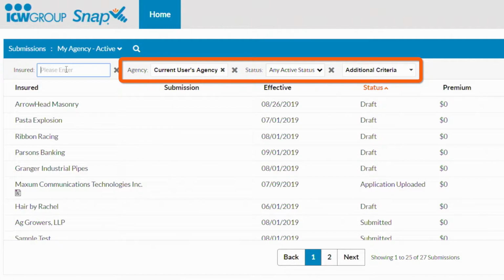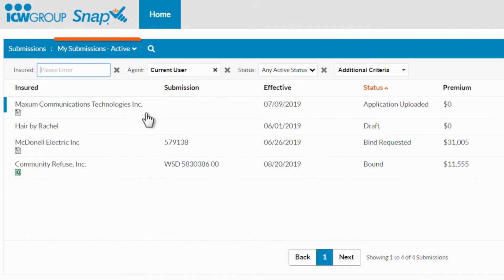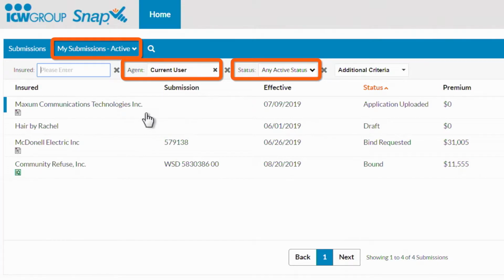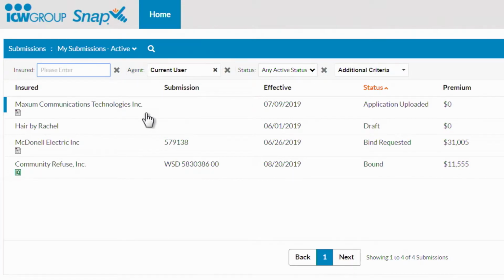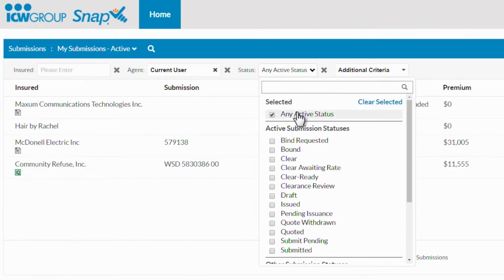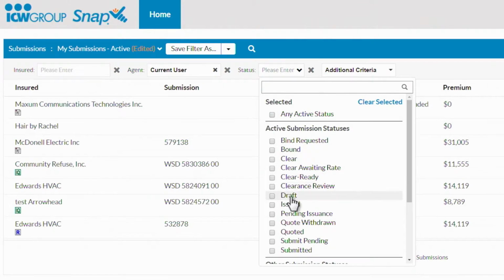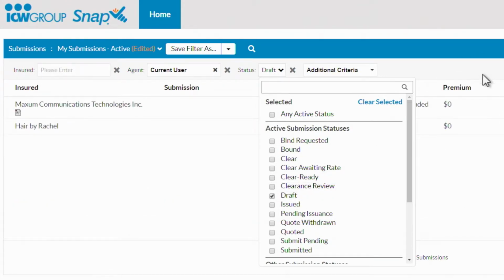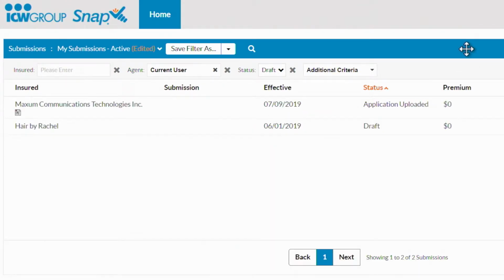These criteria are what's being used to create your starting filter level view and save you time in creating new filters. For example, My Submissions Active is made up of the criteria agent current user, which is me, the My part of My Submissions and Status, any active status, which is the active part of the starting filter. To filter for My Submissions in Draft Status, a more specific type of active status, you just need to change the status filter to Draft instead of having to enter the criteria again to define the filter.